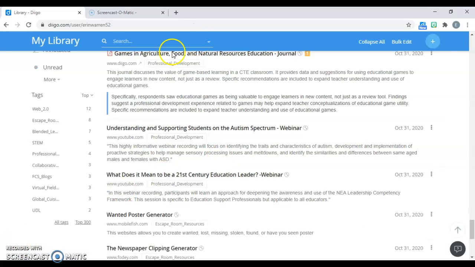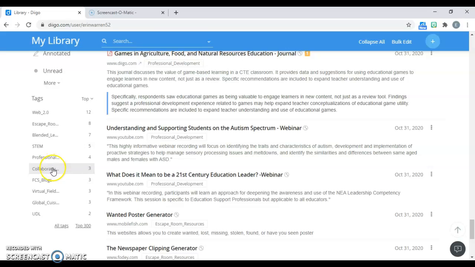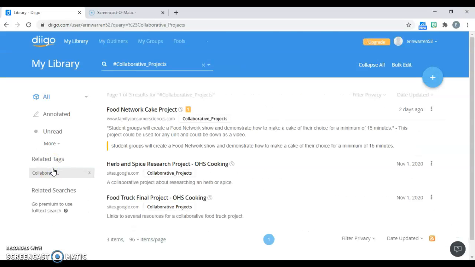The next topic is collaborative projects. I do a lot of hands-on collaborative projects inside of my classroom, but I found a few that I could easily use inside of my culinary room. So the first one is a cake project. The second one is an herbs and spices research project. And the last one is a food truck project.